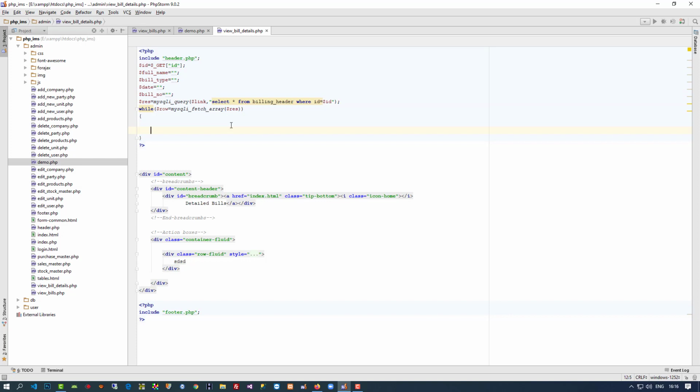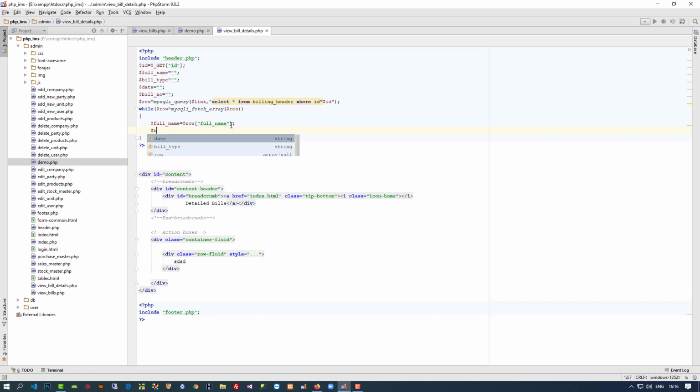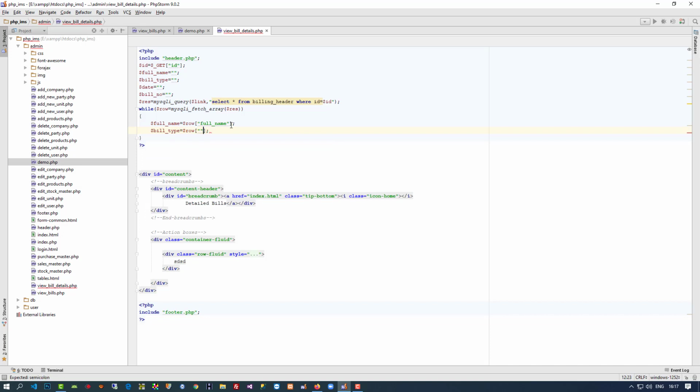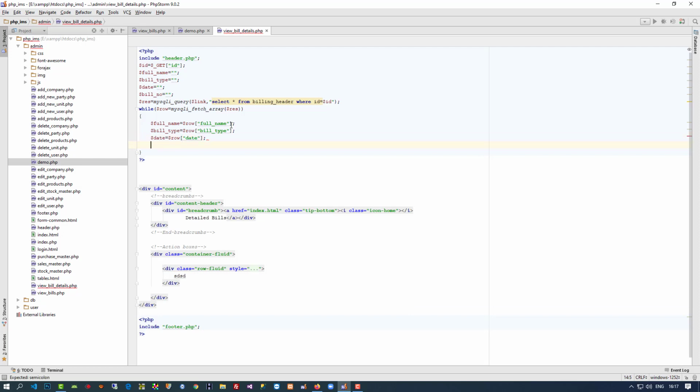Now here we need to fill these variables. Full name, then we need to take bill type, then I need to take date, and then I need to take bill number. So I collect these details. Now we are going to display that here.